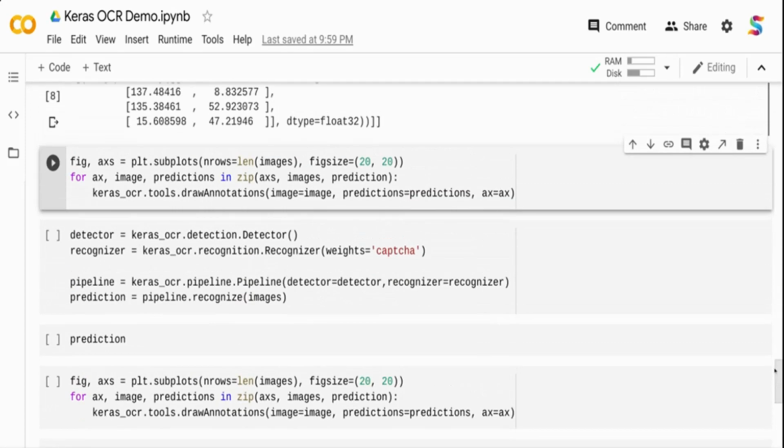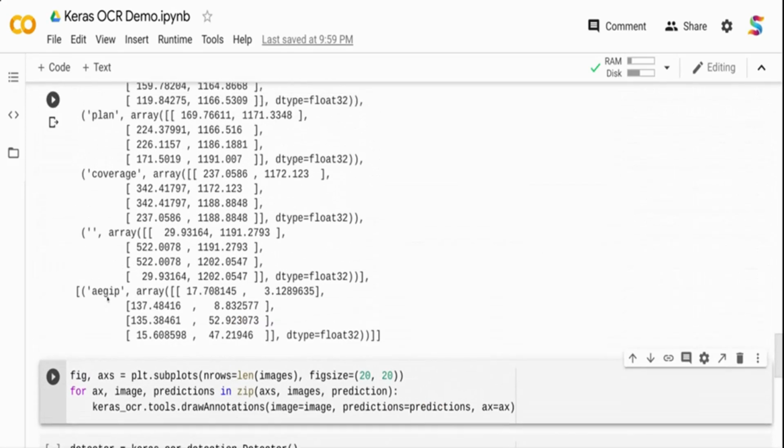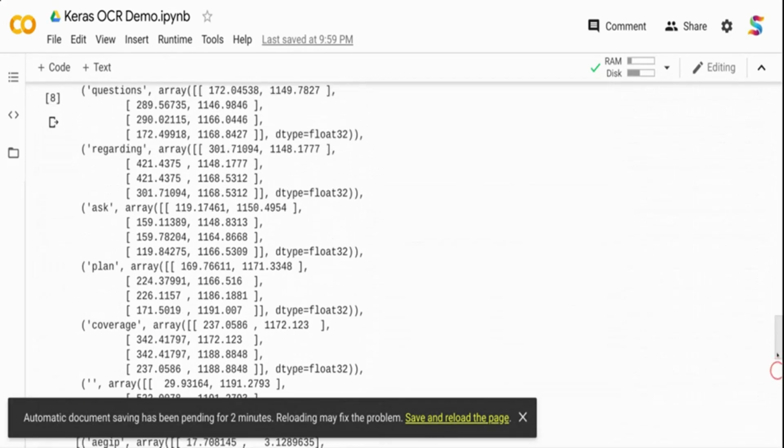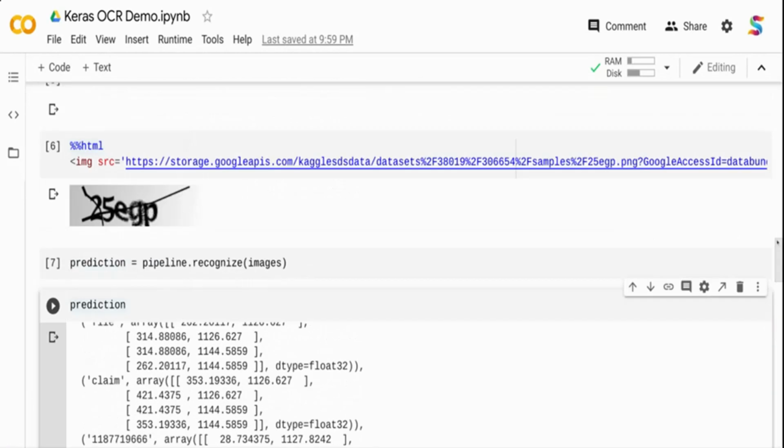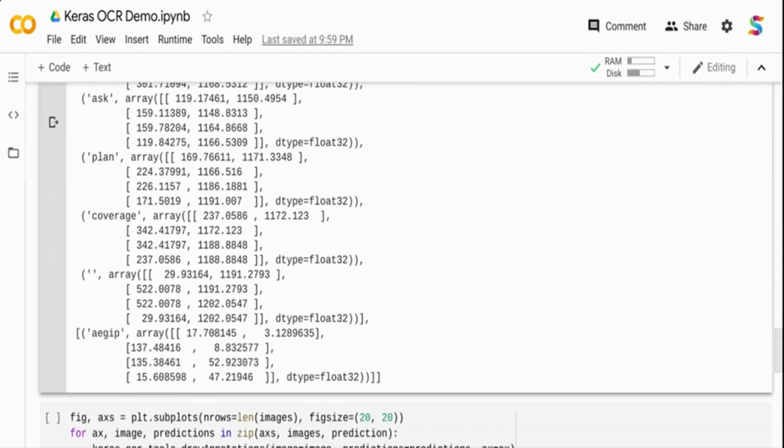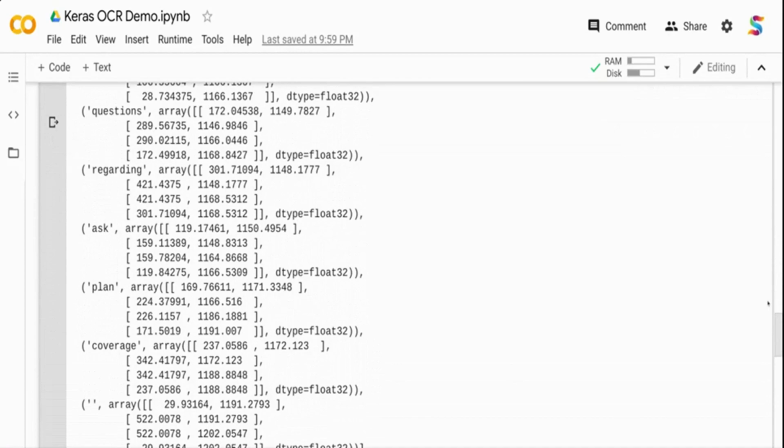25 EGP, but here the captcha is not recognized properly, it reads AEGIP. The reason is this default model is not trained on captcha images, right? Now, what I'm going to do is see how the Walmart logo is detected in this case. So let me do that.